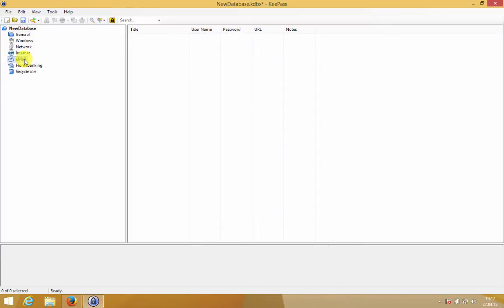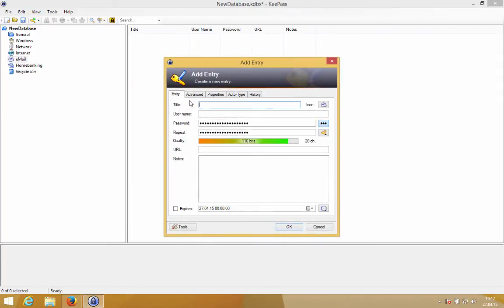This time, we choose Email and click the little key on the top right corner. Give it a name, such as Gmail Private, and enter your username and mail password. You will see its strength being evaluated. Click OK.